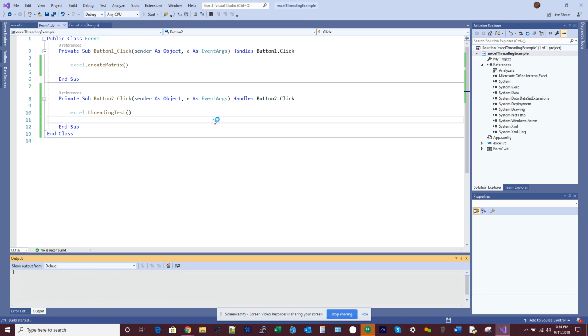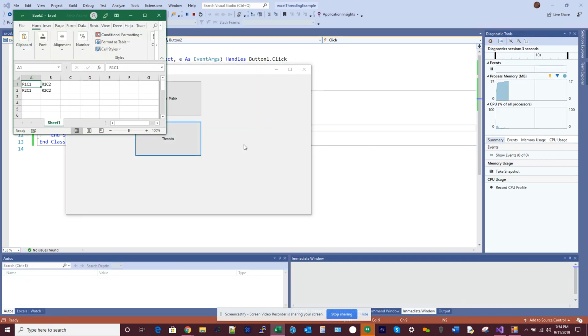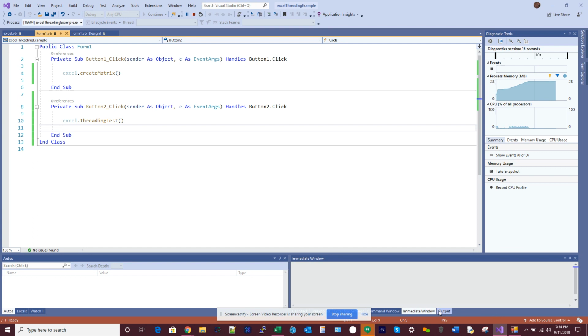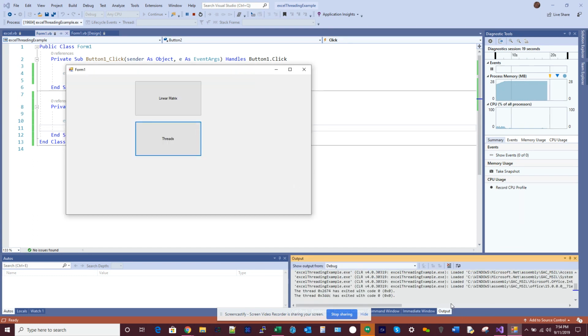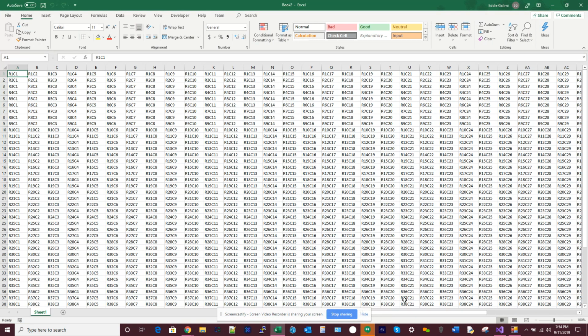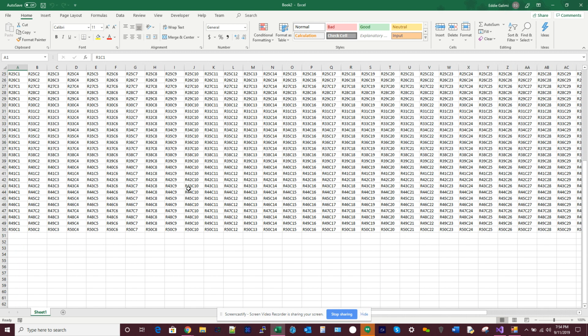We'll run it. And now let's see what results we get when we hit threads. Okay, there we go. So it's running, but we don't have a timer on it, so we don't know when it's done. There's not going to be any indication. We could look back in our immediate window output if we had done a console write line, but we didn't add any of that yet. But we'll take a look at the spreadsheet, and there we go. We got our 50 by 50 matrix.